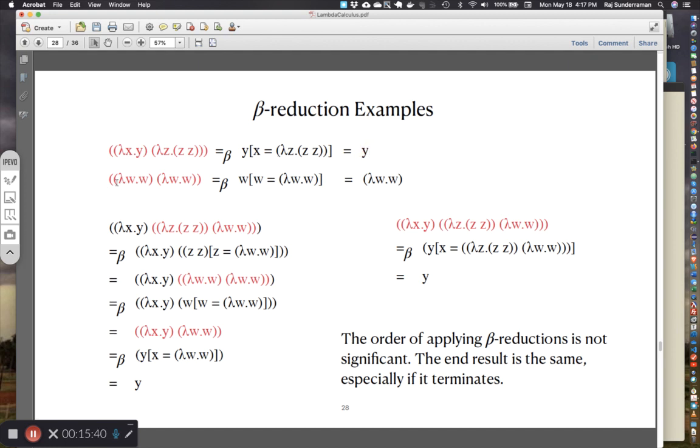There's a second example, which also applies only one step. We have lambda w dot w applied to lambda w dot w. That's an interesting example, but interestingly, it is in beta redex form. So it is in the form in which you can apply a beta reduction. That form is you have a lambda term on the left side and then something on the right side.